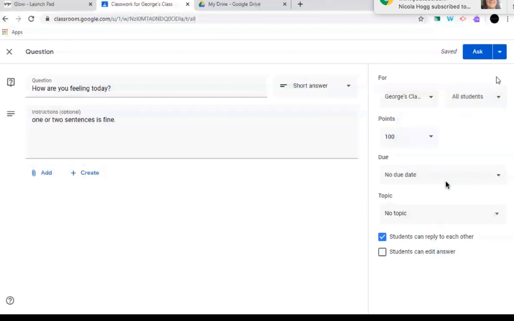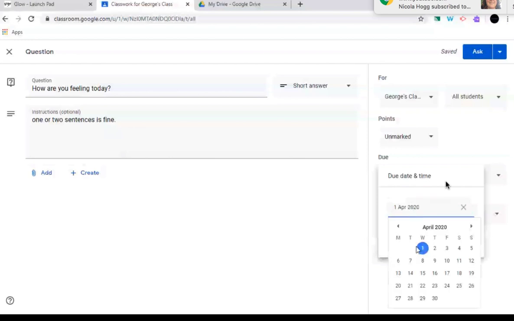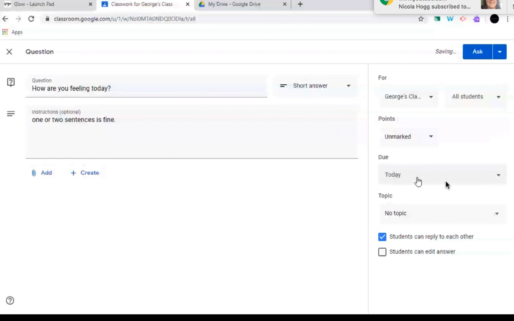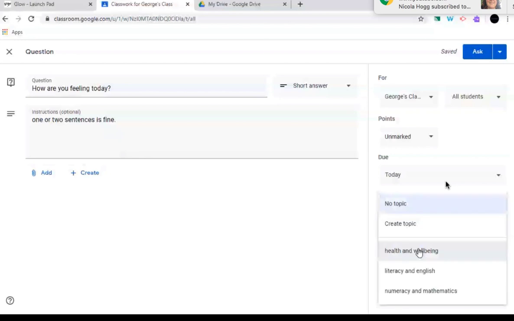I don't need any points for this. It's not going to be a marked or assessed piece of work. I don't need a due date, but I can add one. So let's say I want it done by today. It'll automatically set by midnight. And for the topic, I want it to be health and well-being.